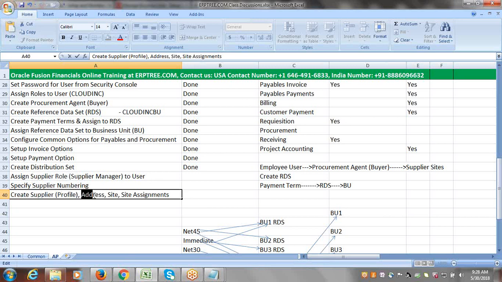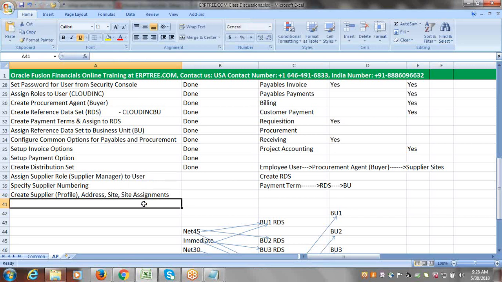Then after the supplier profile definition, we'll do the address creation. Against the address you can create one or multiple sites, then finally the site we assign to a specific business unit. So this is what we are going to do. Any questions here, please? If no questions, we'll proceed and we'll perform these tasks.